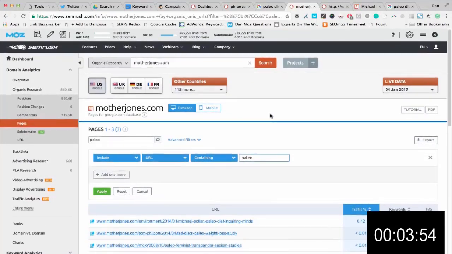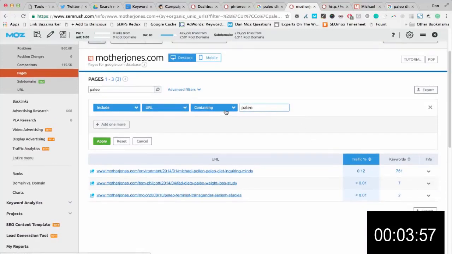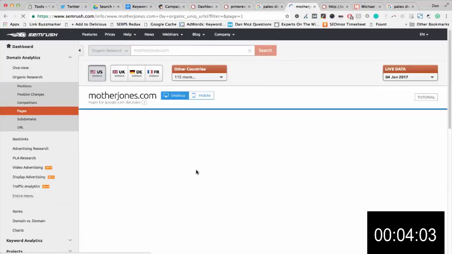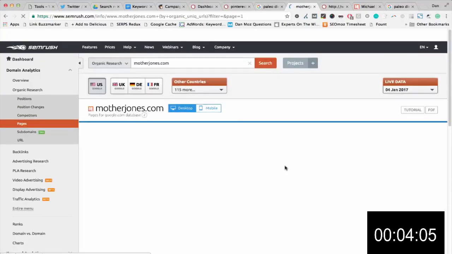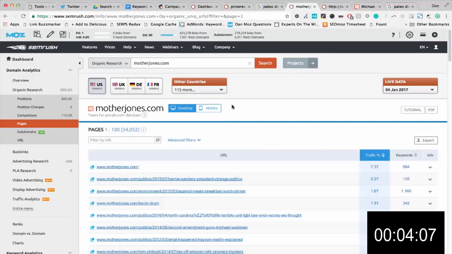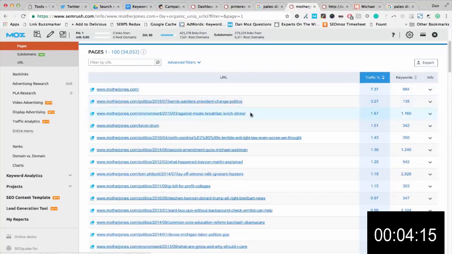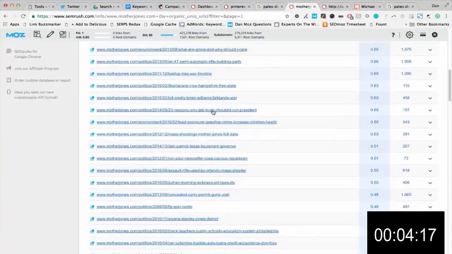Once you get to the pages report, what you're first going to see is a list of all of the pages ranking for this domain, motherjones.com. This is their most popular content from search. Their homepage gets the most traffic, and then they've got a politics article here that gets a lot of their traffic, and it kind of goes down.